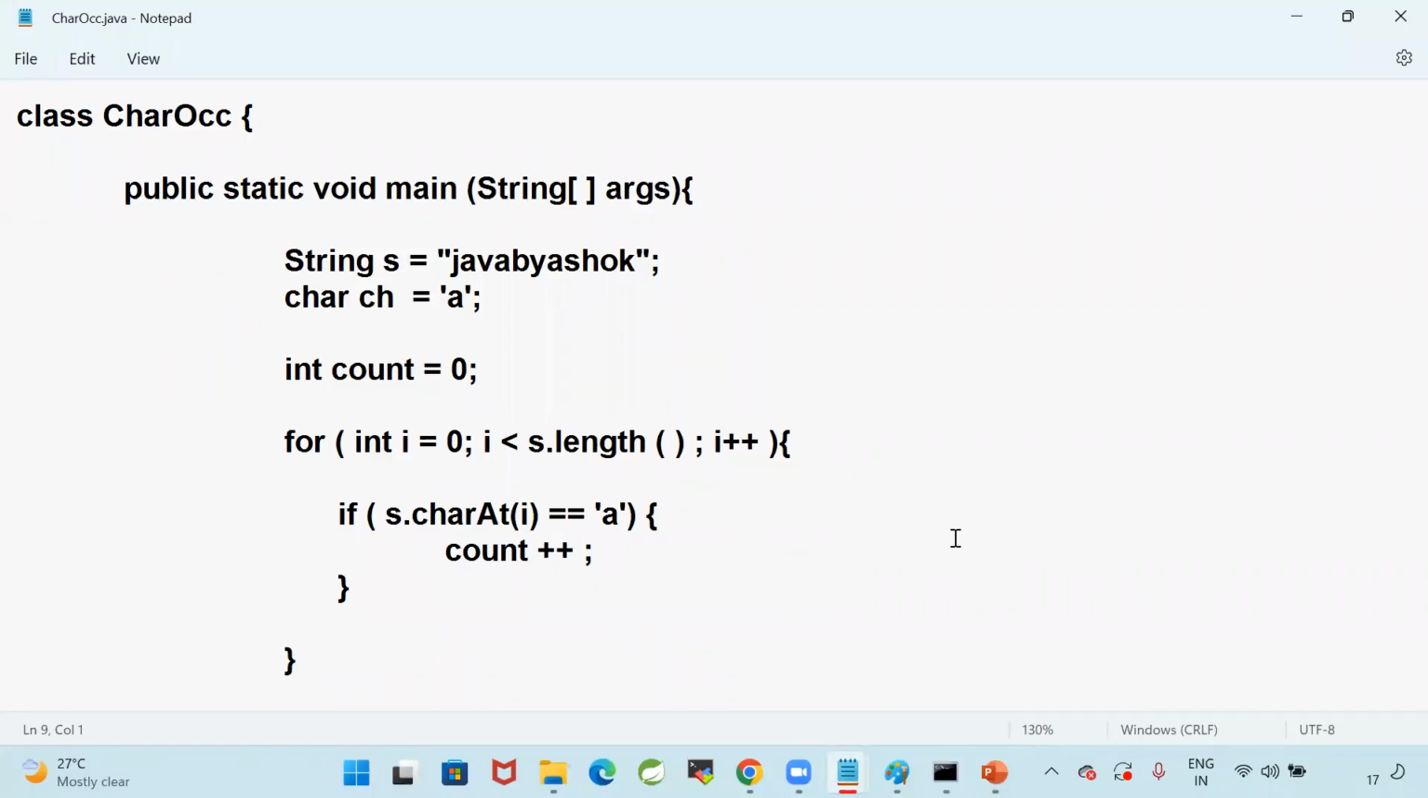Learning is different. Solving the problem is different. Everybody understood what is the caret method, but you are not able to use that in the program. You are not able to understand where to use it, why to use it. Are you getting my point?